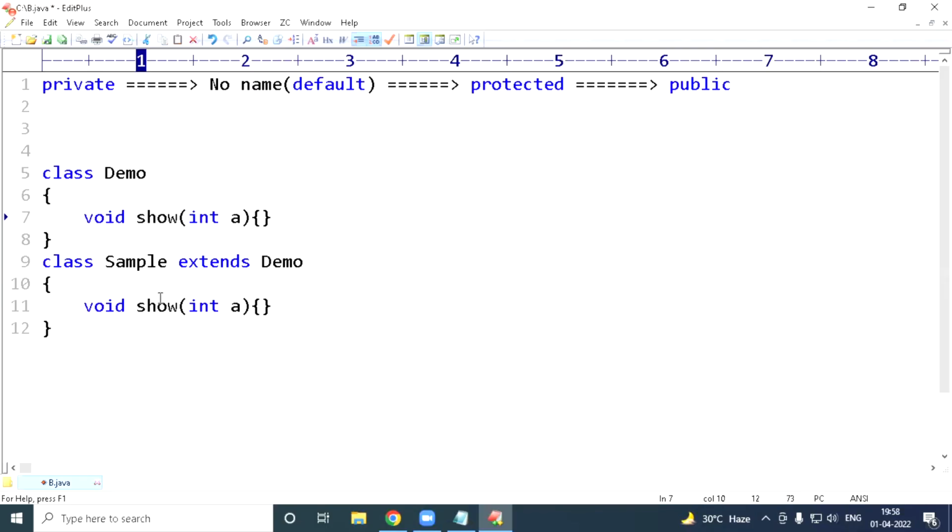Here private is there. Wait, one last point. Private methods cannot be overridden. If private is there, saying all are valid is wrong. Private methods cannot be overridden because private members cannot be inherited, because private scope is within the class. We cannot override private methods first of all.